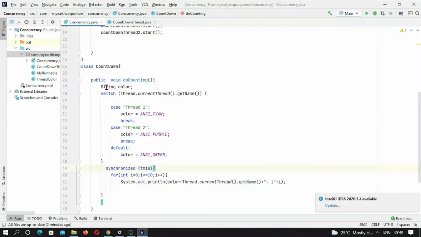It's the object of type string. This is the color. Okay. So this simply denotes the current object allocated to one thread. So here we have done what? We have synchronized a block of code.